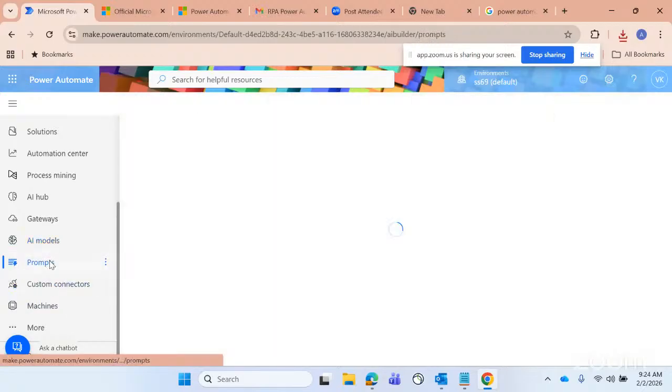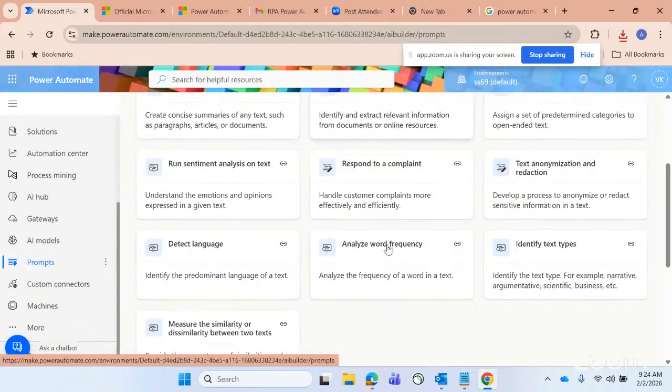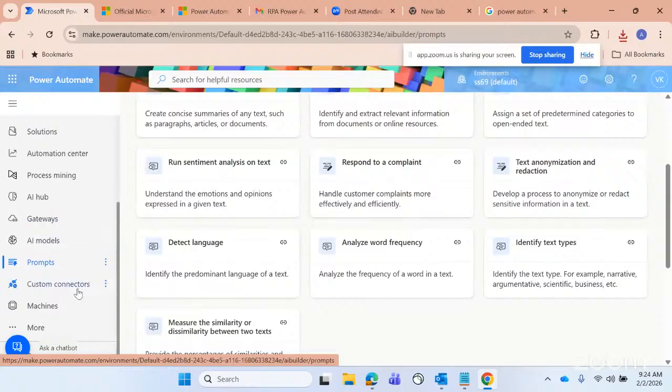Prompts also. Nowadays, how are we going to integrate chatbots? Through prompts. We have to create prompts. Suppose you are asking some question, based on that. Okay, these are the prompts: summarize text, extract information from text, these things. Sentiment analysis, everything will come.